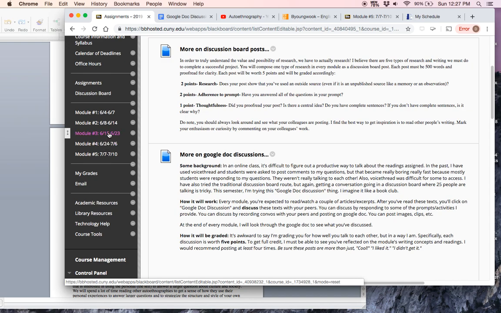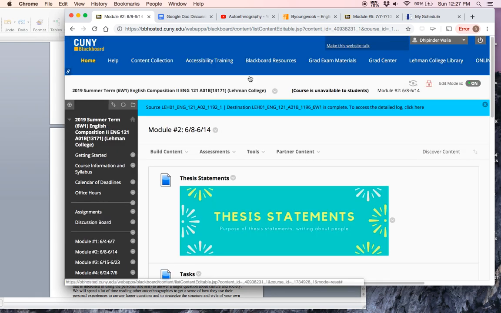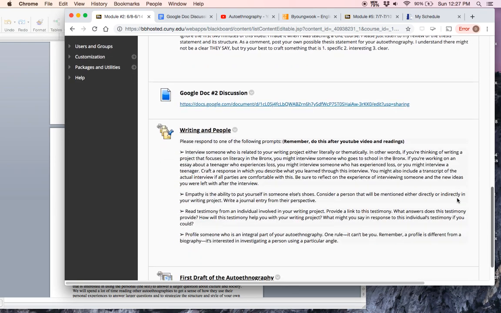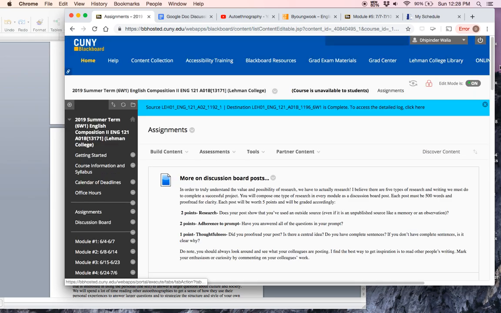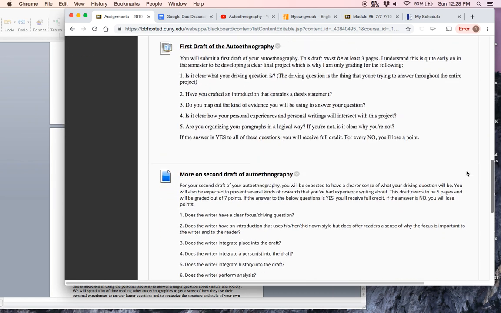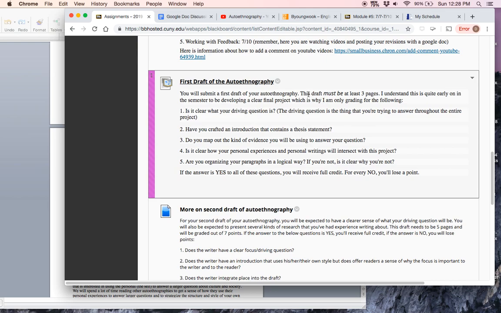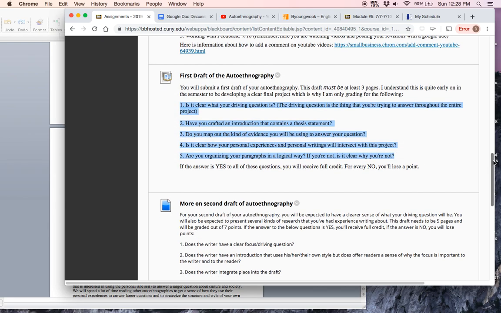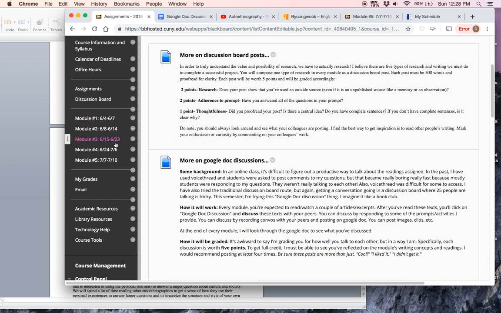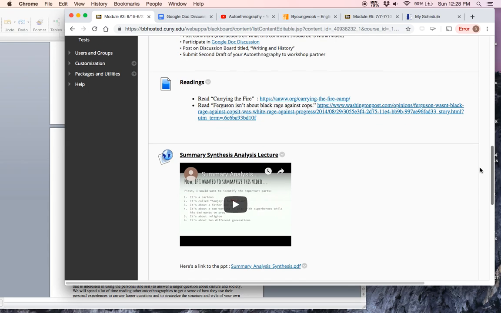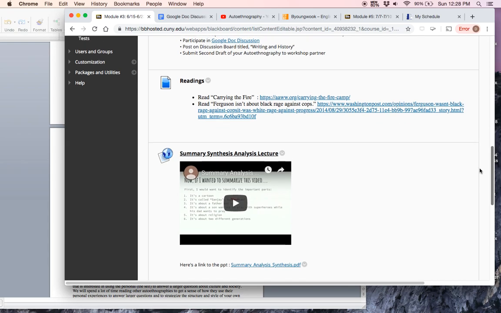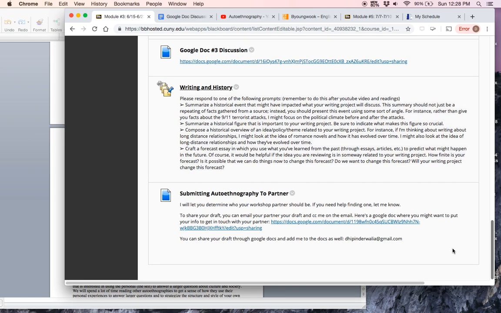So that first draft of your autoethnography will be due at the end of Module 2, and I give some guidelines as to what I expect in this first draft here. So the first draft has to be 3 pages, and I'm grading you for the following 5 questions, so you'll take a look at that. And then at the end of the third module, I'm expecting you'll take the feedback that I provide and you'll be submitting a second draft of your autoethnography.